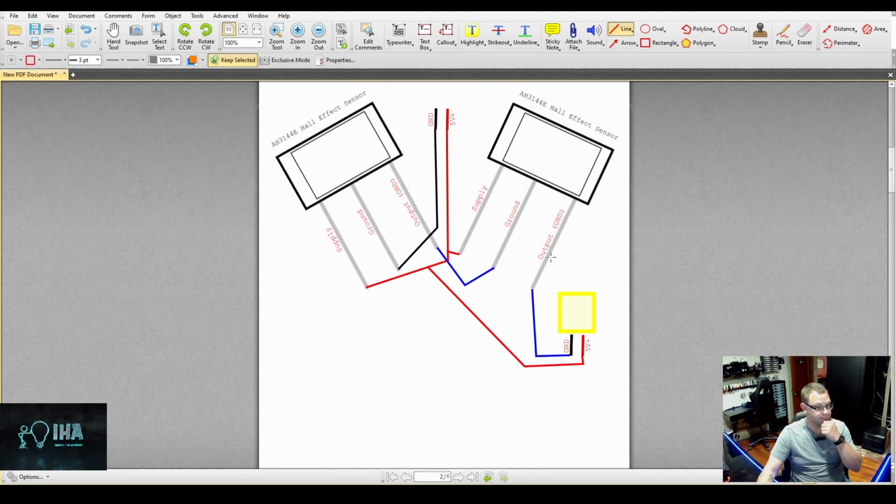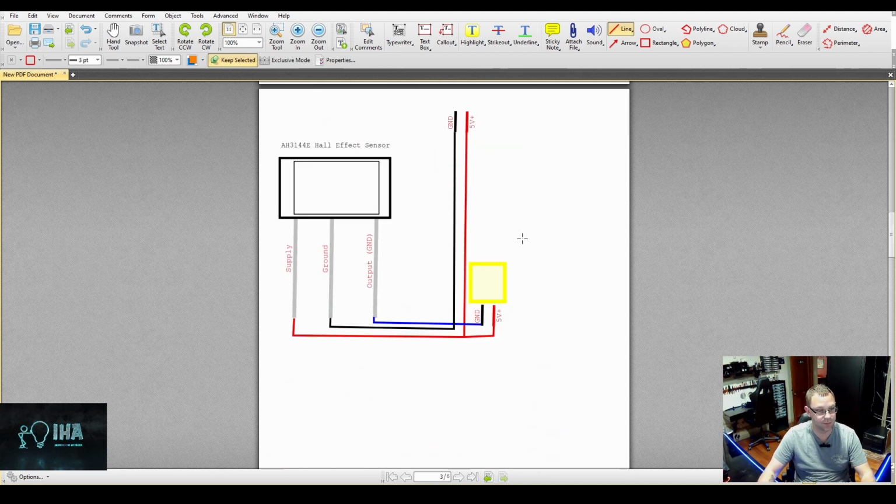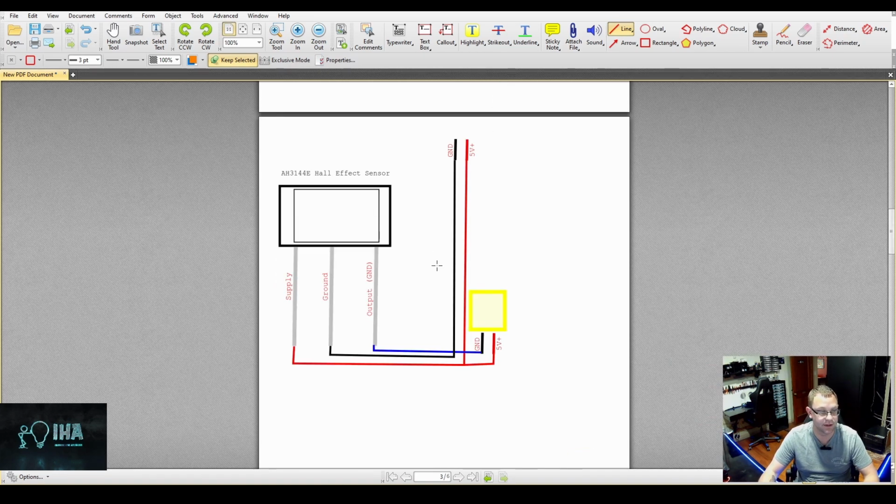So let's go to this diagram right here. How do we use the Hall effect sensor to turn on and off an LED? So we have our 5 volt source, we have our ground. Our supply is going to come down. It's going to connect to our 5 volt supply line on our Hall effect sensor. And we're going to go to the positive side on our LED.